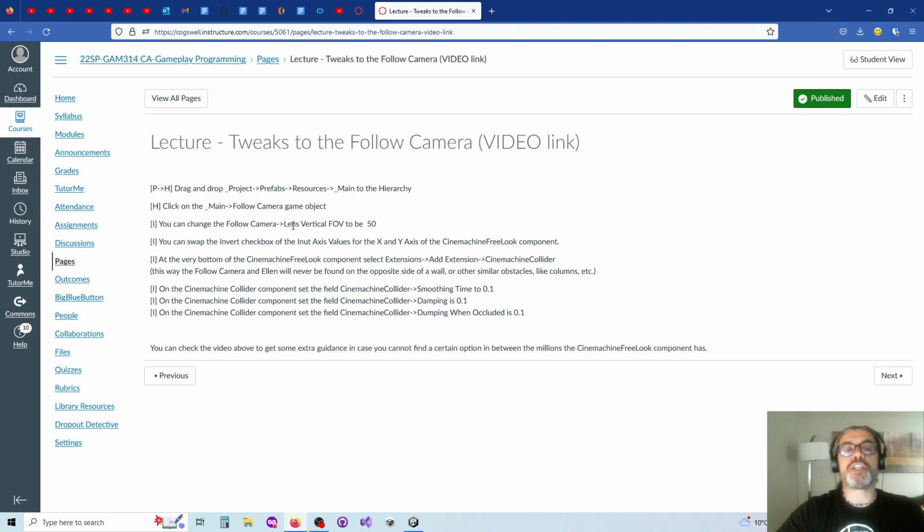We're going to change the lens FOV, I think is 40. We make it a little bigger so we can see more. And we swap the inverted checkboxes. I don't know why, but they feel really weird. And I think most games use the camera just the other way around. That is the default. So that's it.